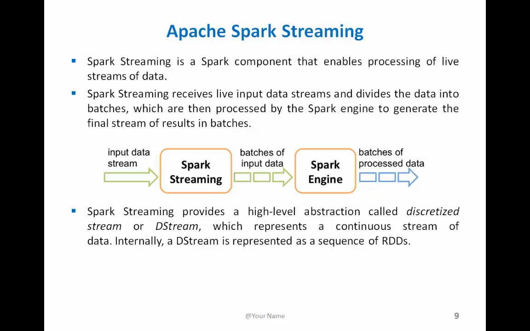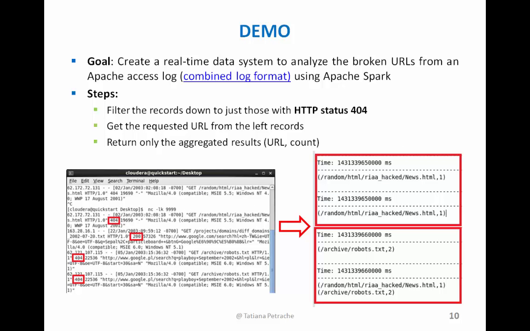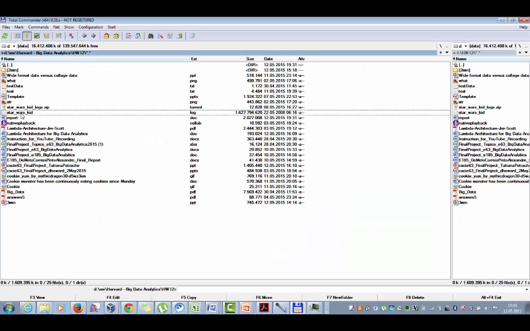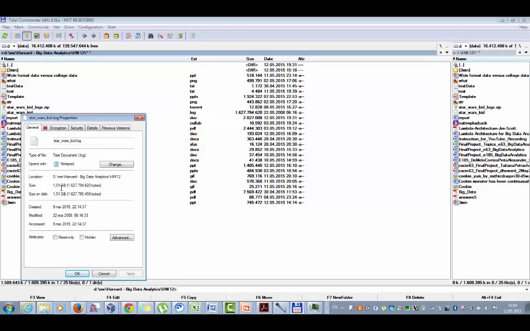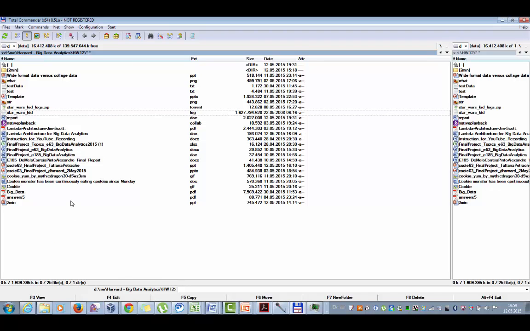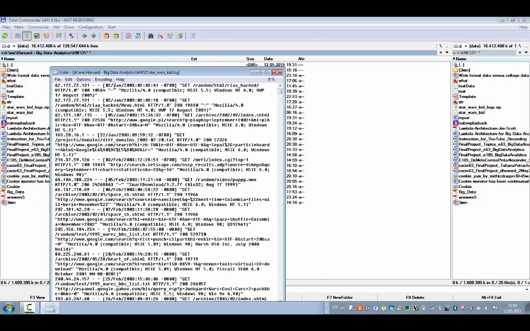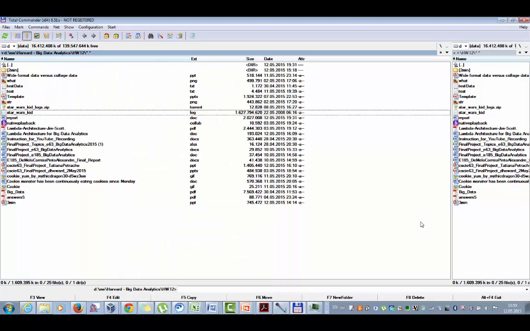Now let's continue with the fun part, which is the demo. The goal of the demo is to analyze broken URLs from an Apache access log. The dataset I use has around 1.5 gigs and it represents the access log from the Star Wars Kit demo. This is the combined log format of the Apache access log, and we are interested in two attributes: the request line from the client and the HTTP status code sent from the server to the client.